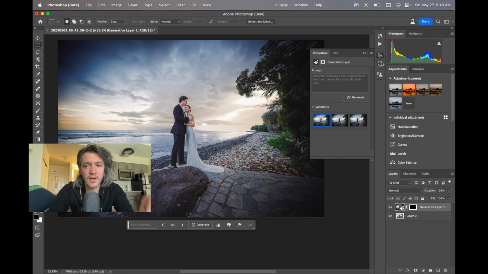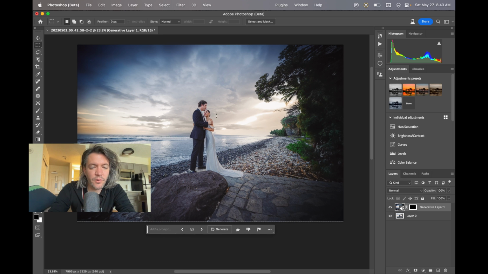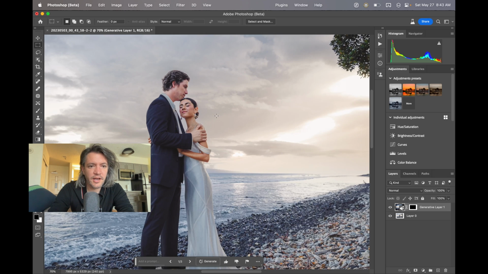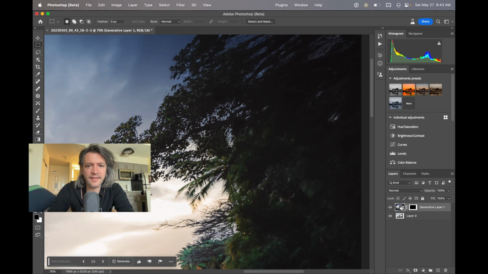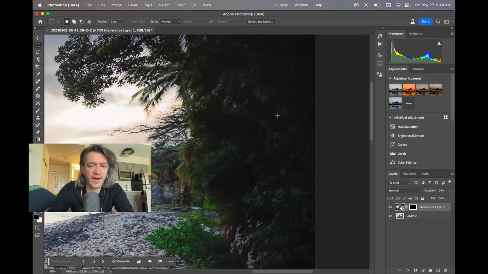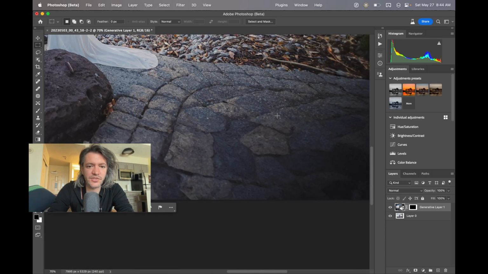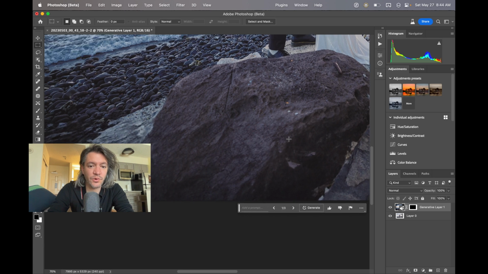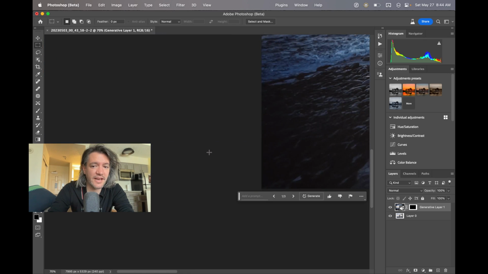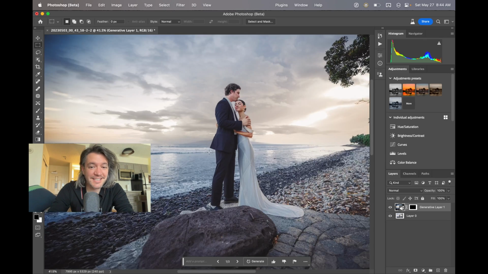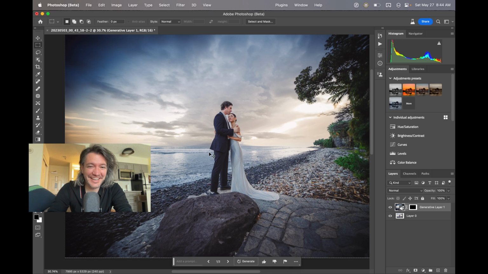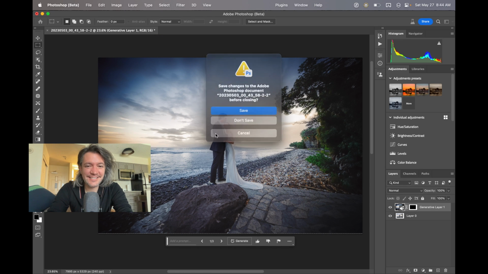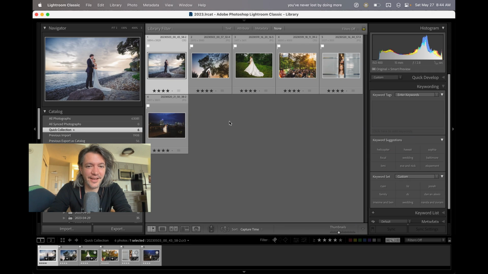Wow, look how much better that is than the Content Aware feature. It even added like a natural vignette. This tree gets a little wonky, but it tried to like add the distortion of a wide angle. These bricks look kind of wonky, but pretty natural. This rock actually looks the best of anything it generated. That is insane. Oh my God. Okay, so don't save. Let's look at another one.